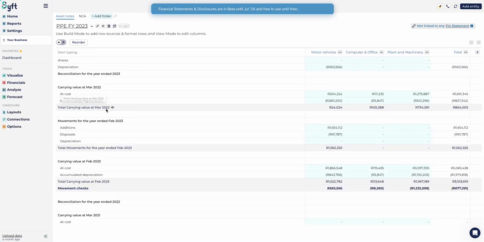So if I go back to this PPE disclosure note, it's also quite nice that you can build in specific checks and balances into your statement and toggle whether you would like them to show on your export or on your final statements.